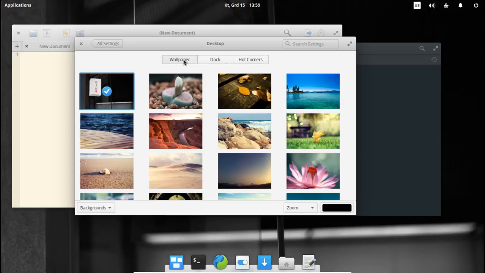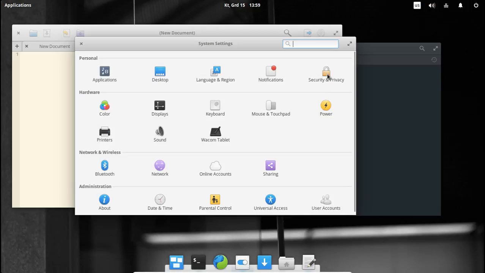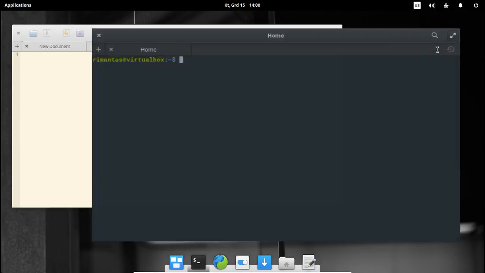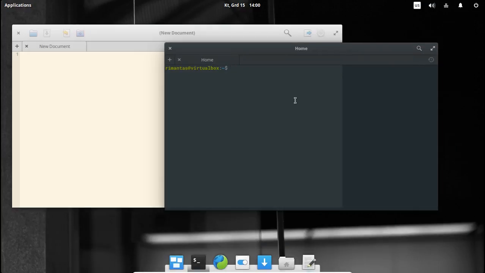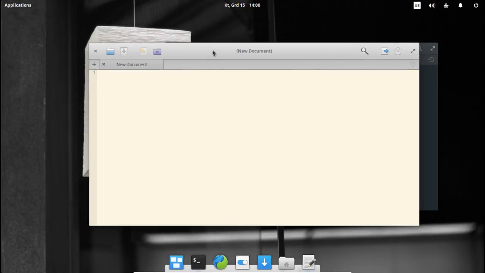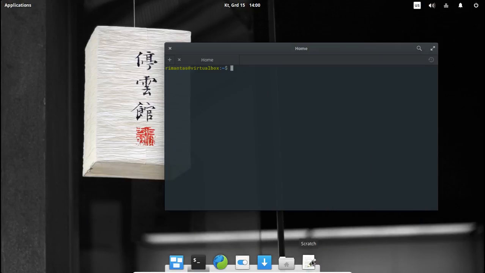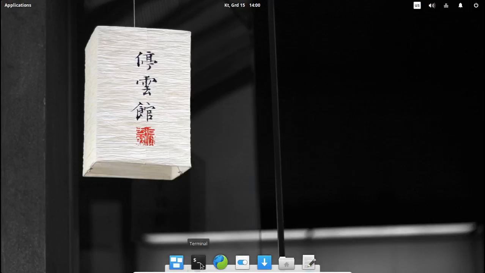No, no, no. Notification, security, power. So there's nothing to change. There's nothing that you can configure. There's nothing. So you cannot have minimize button. Why? I love my minimize button. But I don't know. Whatever. So if you want to minimize something, you have to press on the dock here.